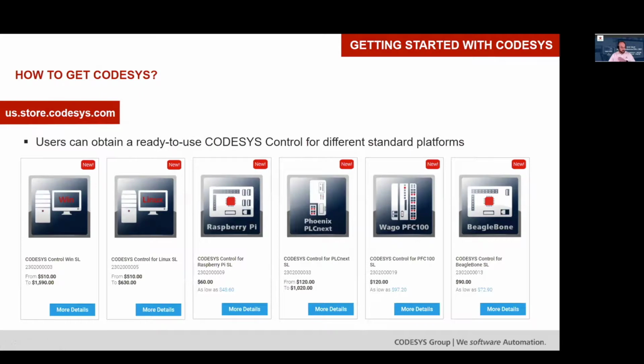So you have two options. You can get a Codesys-ready device from a device manufacturer, or the other option is to select your own hardware and install Codesys Control on it.